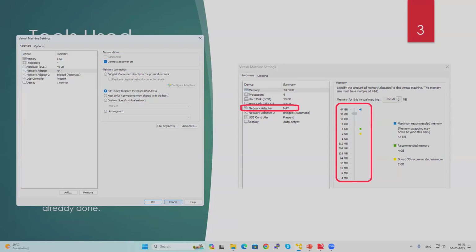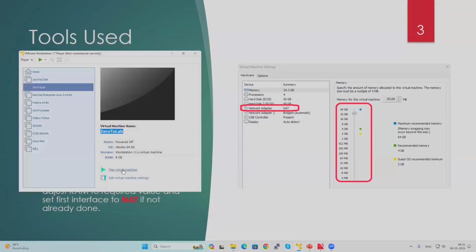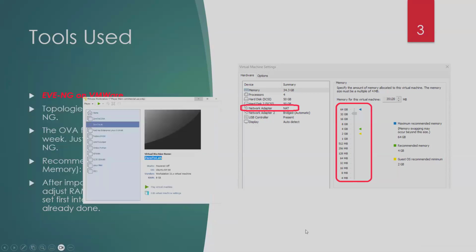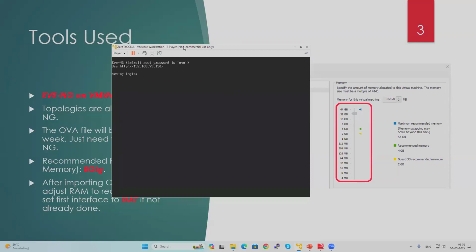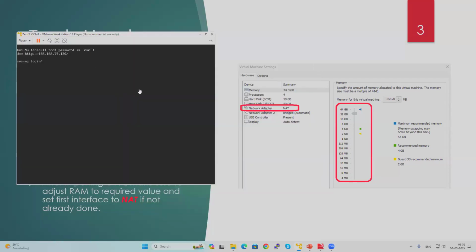Once you do this, and after that you click on play virtual machine, it will boot up, and you will see something like this. You will see a screen. EVNG will boot, and after some time it will leave you at this prompt. You can see it is showing EVNG login, but before EVNG login, you can see it is showing an IP address here, and that is very important because we will be using EVNG as a graphical user interface, a GUI tool.